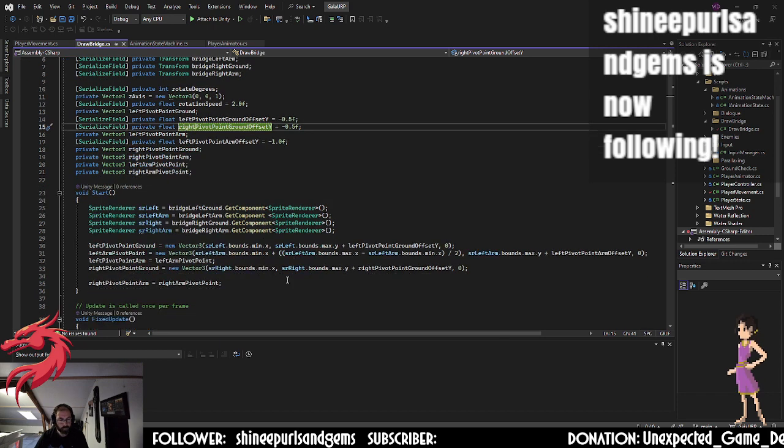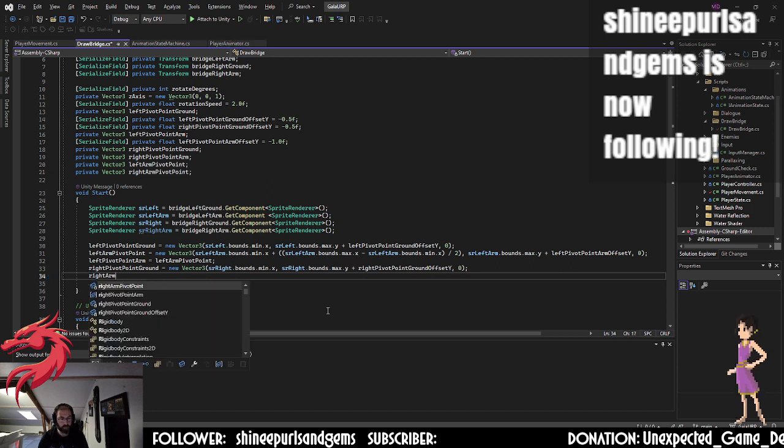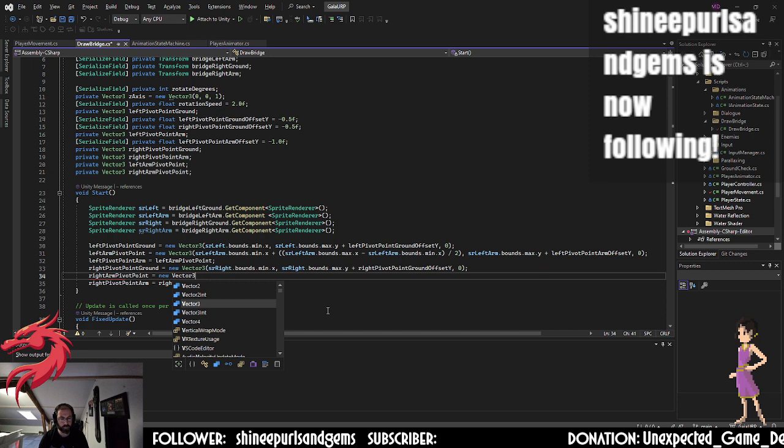So that's that. And then we do the right arm pivot point, new vector tree. Here we go again.